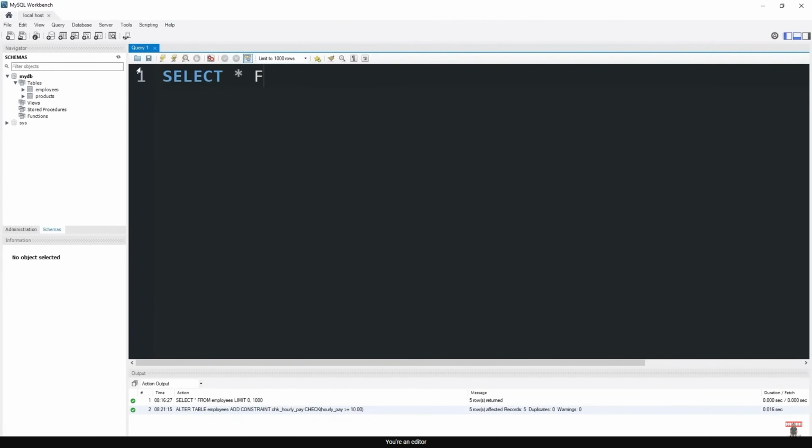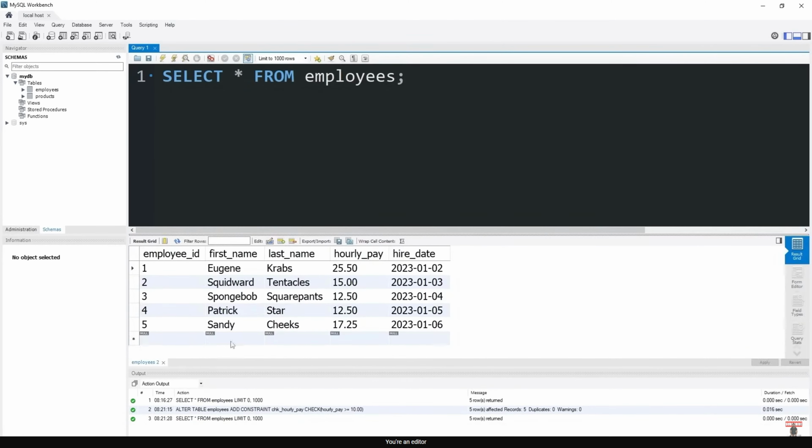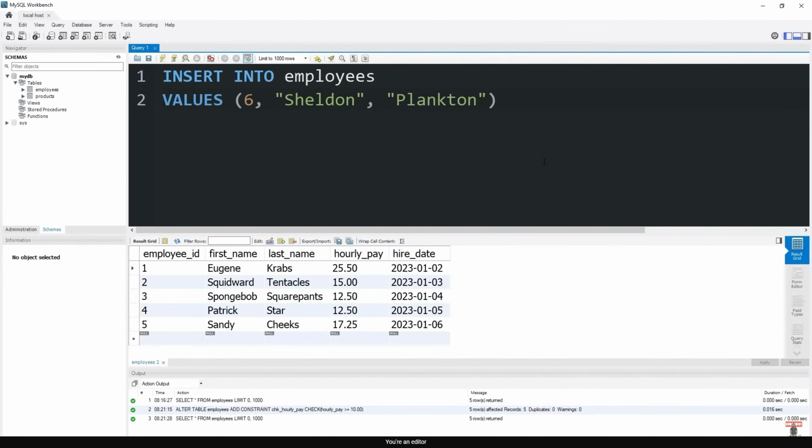I'm going to select all from employees. Let's take a look at our table. Then we will attempt to add a new employee. Insert into employees, values. We need an employee ID, first name, last name, hourly pay, then a hire date. Employee ID will be 6. First name, Sheldon. Last name, Plankton. For hourly pay, let's attempt to pay Plankton maybe $5 per hour. Then a hire date, 2023-01-07. Let's see if that check constraint kicks in.